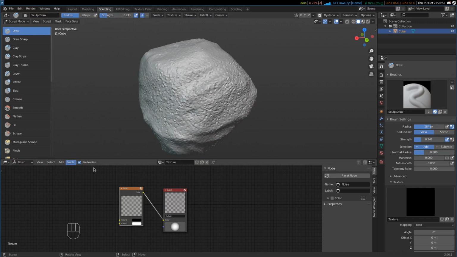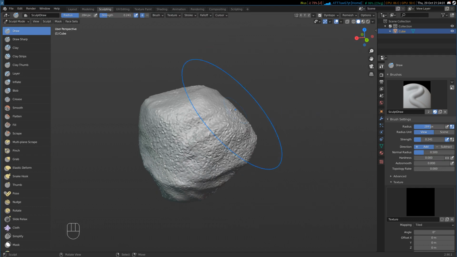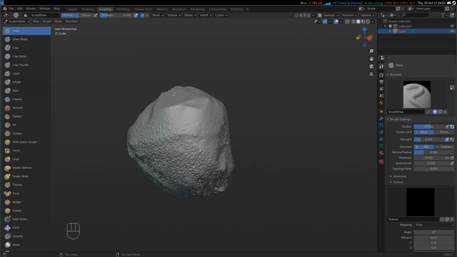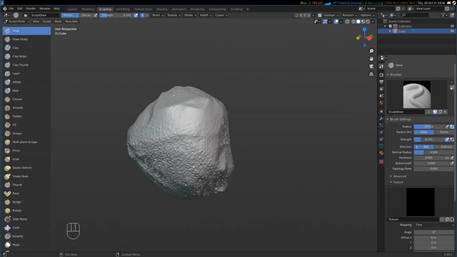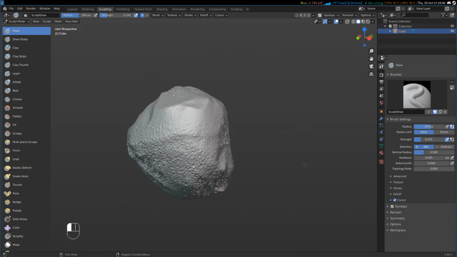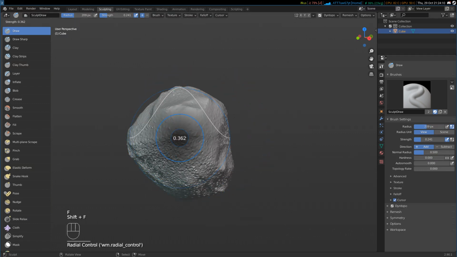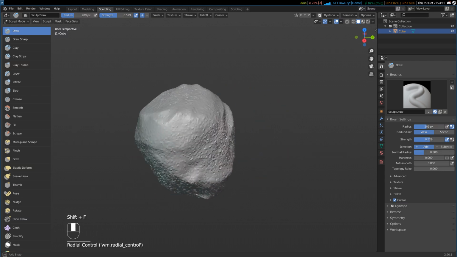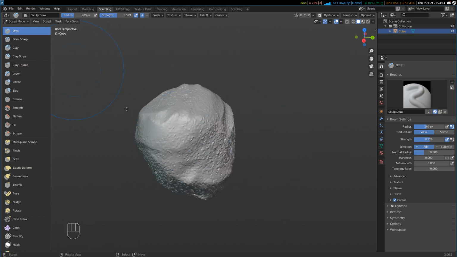So I can turn this off. Get rid of this thing. I'm going to go ahead and go to texture, delete. Let's see what that looks like. Okay, cool. That's just back to regular. Okay. I think draw, yeah.